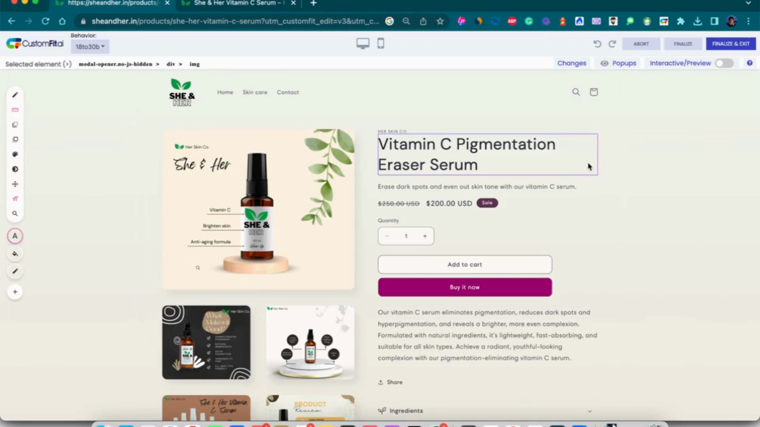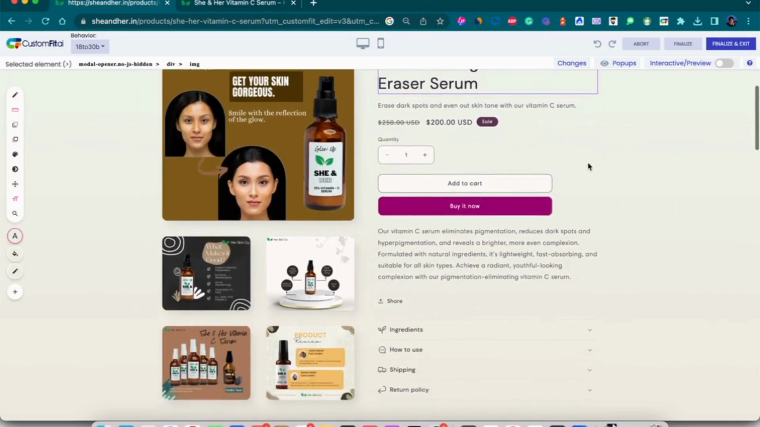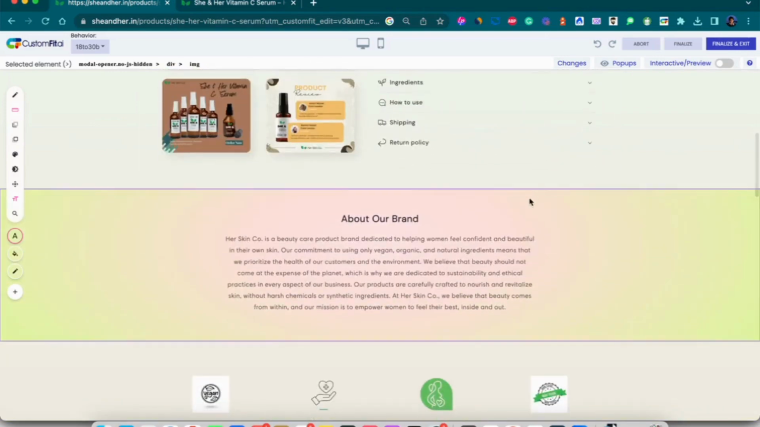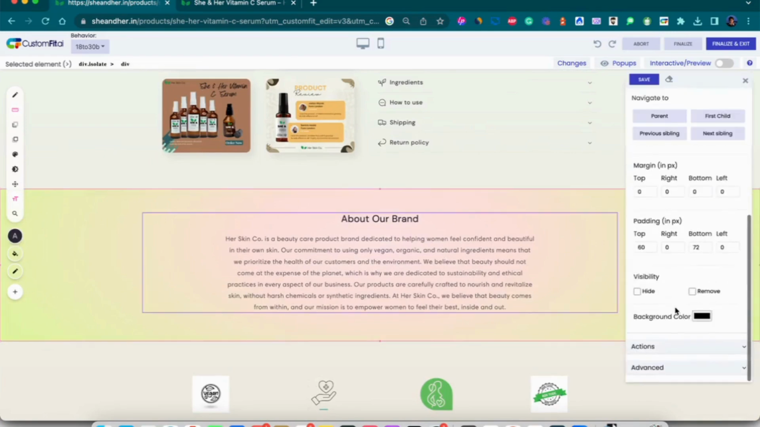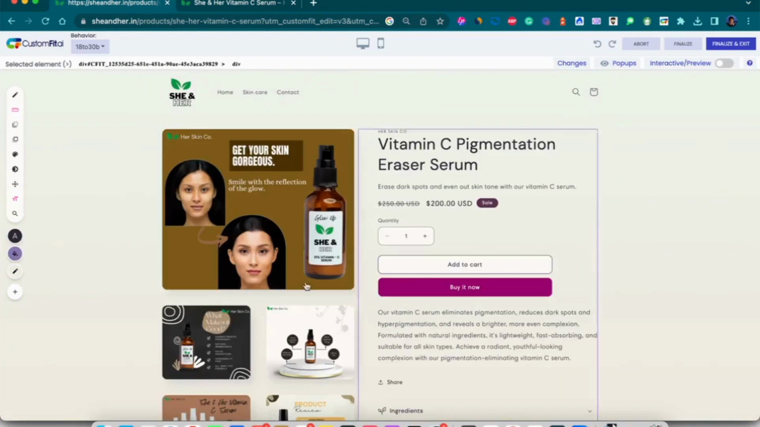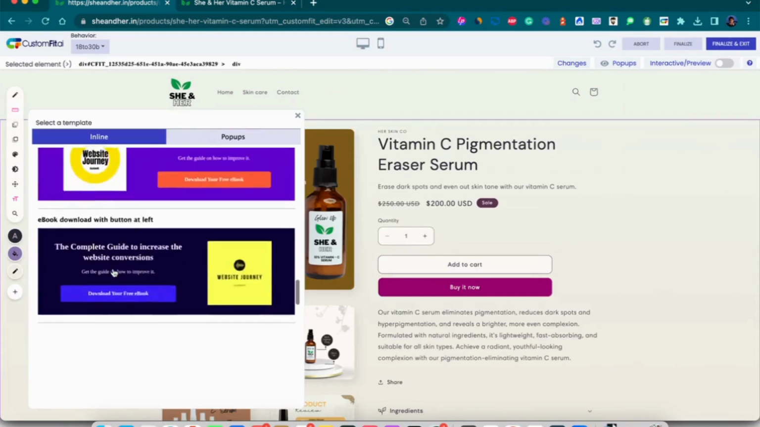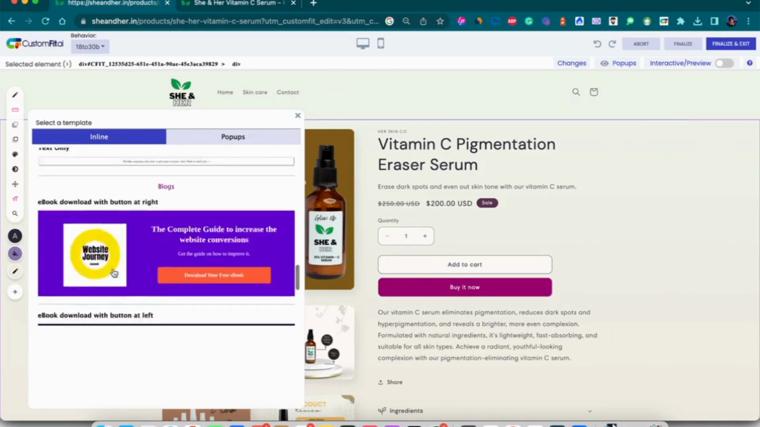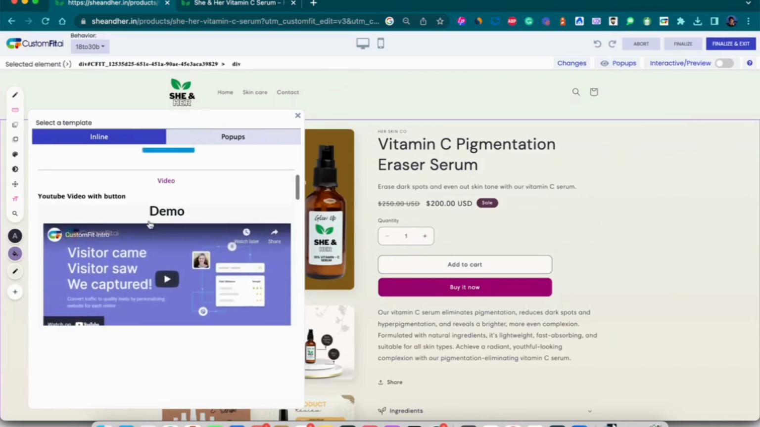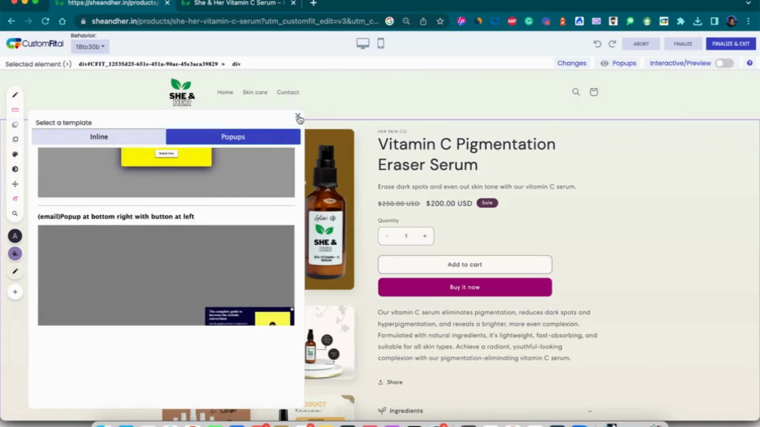Like this, CustomFit provides more than 200 different levers. You can completely change the look and feel. Say I don't want to showcase this section, so I'm just clicking on visibility, hide or remove. The section is gone. CustomFit also comes with a lot of predefined content blocks which you can drag and drop. Based on various use cases, it comes with inline elements and also various pop-ups, to use as per your use cases.